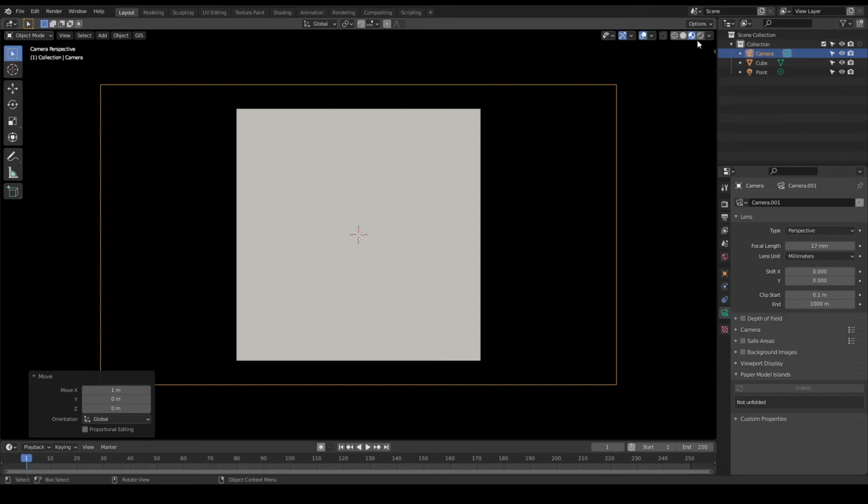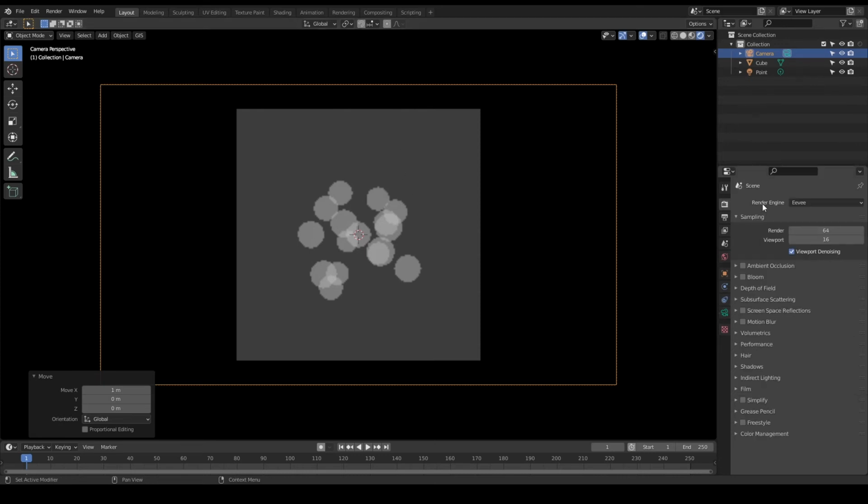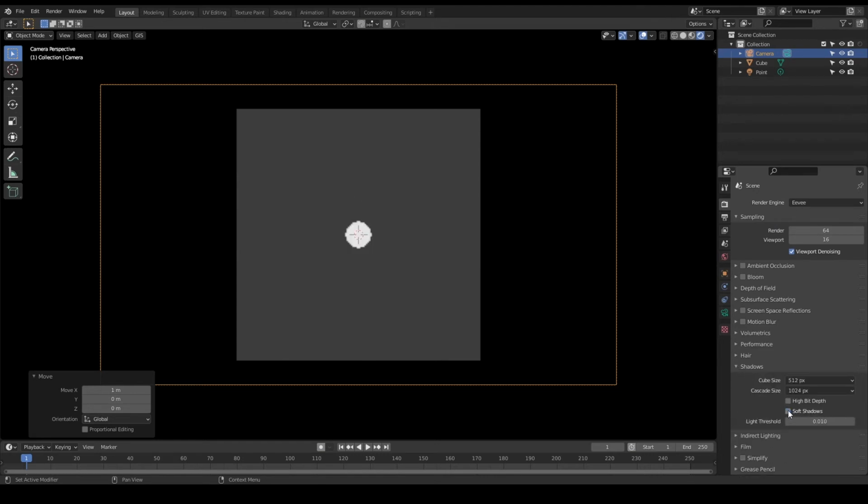And then we go to rendered view, and now we can see that the light source from outside is projected on this back wall. Why do we see these scattered circles? That's because the Eevee render engine by default has its shadows on soft shadow, so if you deselect that, you get a nice point projected.